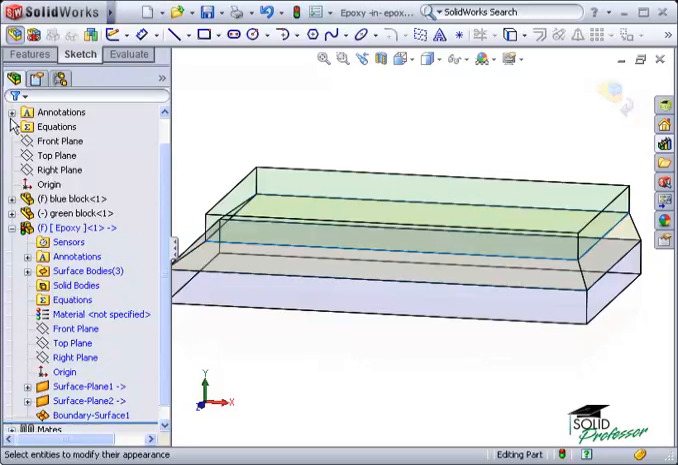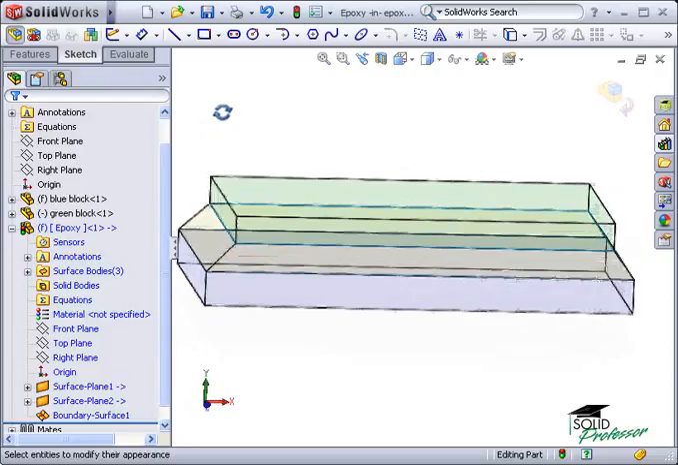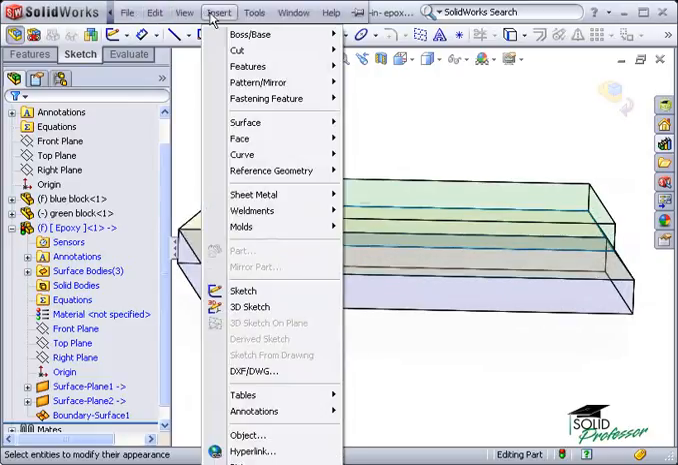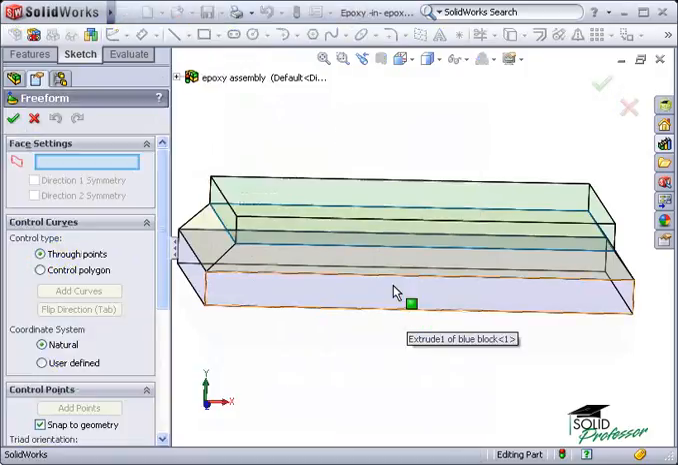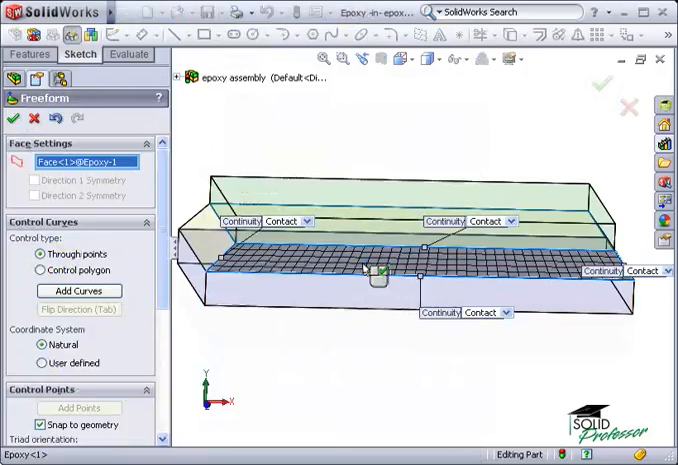Now this might be good enough to represent a simple filler, but if you want to give this a more blob-like appearance to make it look more like epoxy, we can do that by using the Freeform Deform feature to deform the surface. I'll launch the Freeform command by going to Insert, Surface, Freeform. I'll choose one of the faces in the boundary surface and select Add Curves in the Property Manager. Next, I'll click several times on the face to add a few freeform control curves.